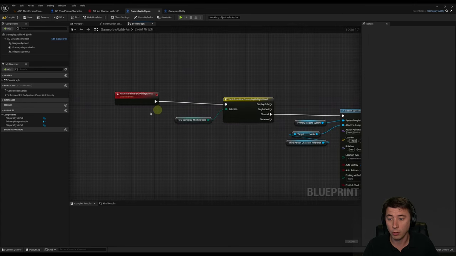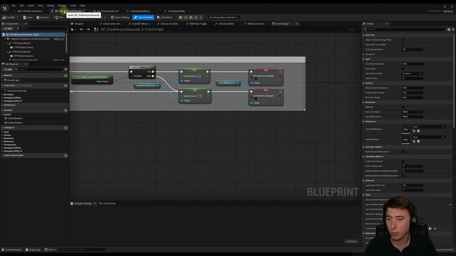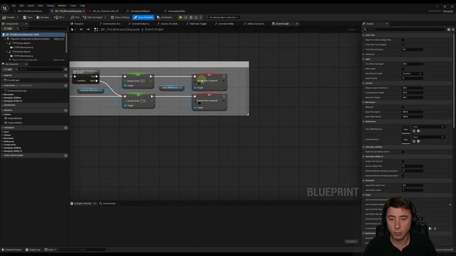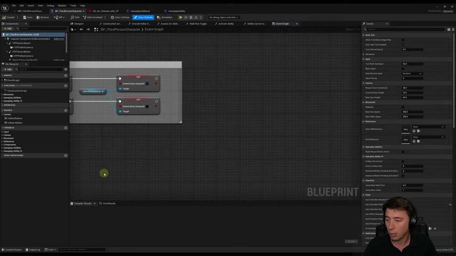actually have to call this event. So where do we call this event? So it's going to be in our third person character, but let's first compile and save this. Go to our third person character. And then after we extend our arms outward, that's when we're calling the event.